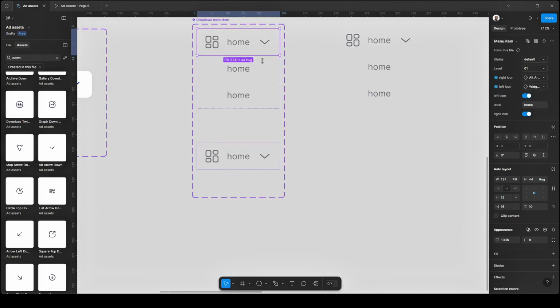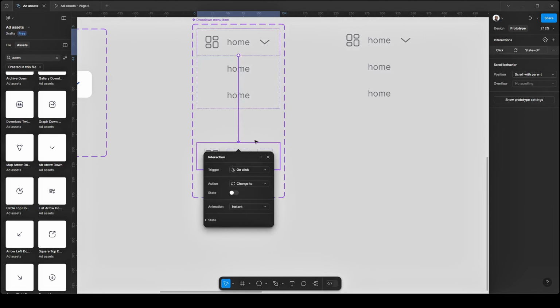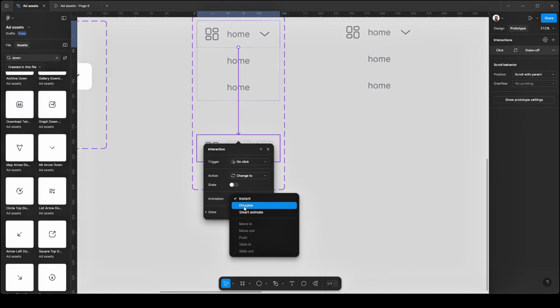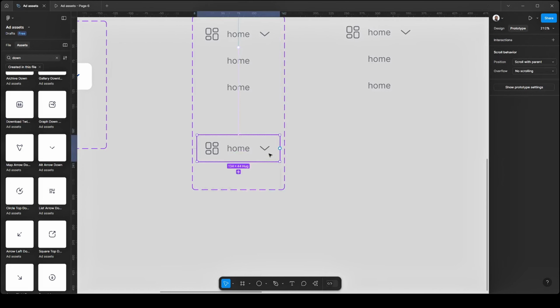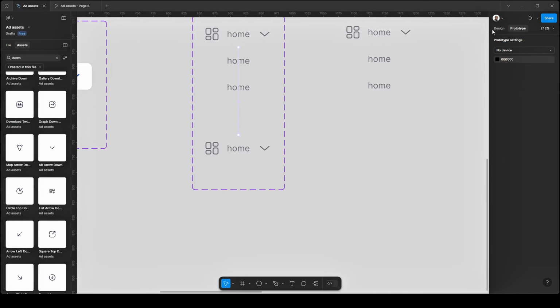So I'm going to switch to prototype mode, then I'll connect this, only the first one. I'm going to connect it to the second variant, and I'll leave it on click, let it switch to this instant. You can do smart animates, right? So on this, before I forget, okay, let me connect it first, then I'm going to return that favor to this and say smart animate. Just leave it like that. Then we'll switch back to design mode.